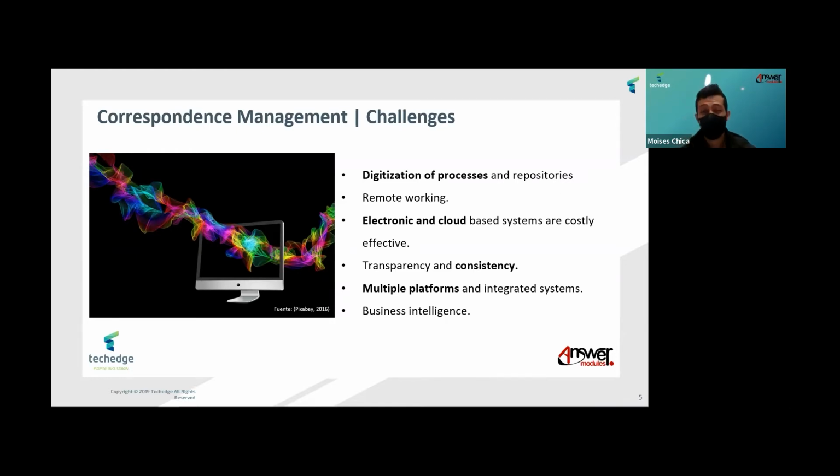Our systems are going cloud, electronic and cloud as well, because it's cost effective. We need to have transparency and consistency, and this integration is here. It's part of this digitization, and we need to have systems that communicate one another and that centralize information really efficiently.